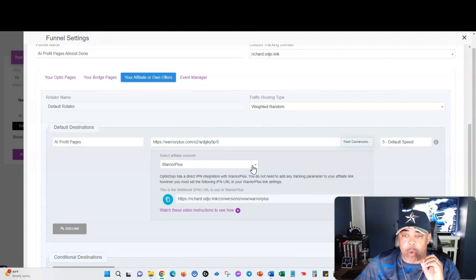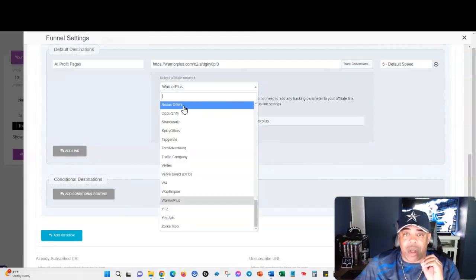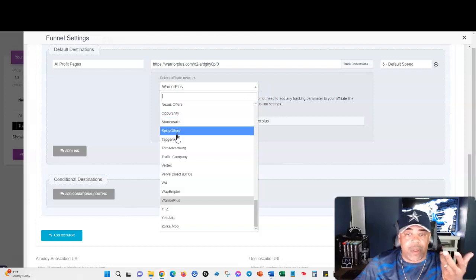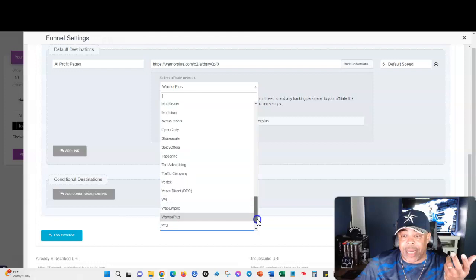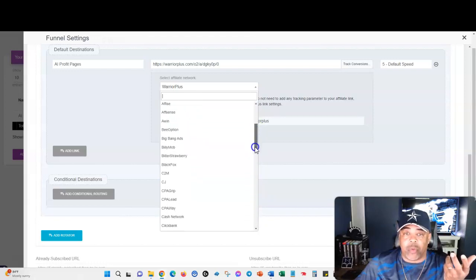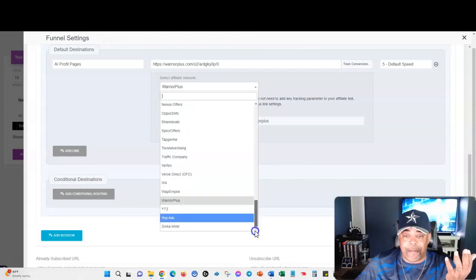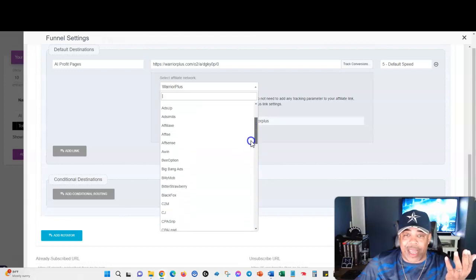And it's going to show Warrior Plus. If I click on this drop down, you're going to see all of the affiliate networks in here that you may be a part of, or that you may not be a part of, but you can be a part of, okay, in here where you're able to track all of it. If you notice, it's from A all the way to Z.